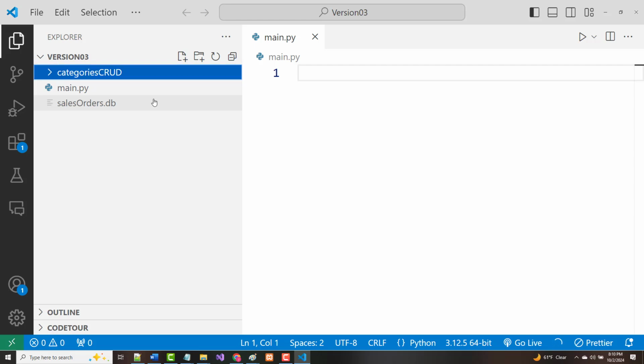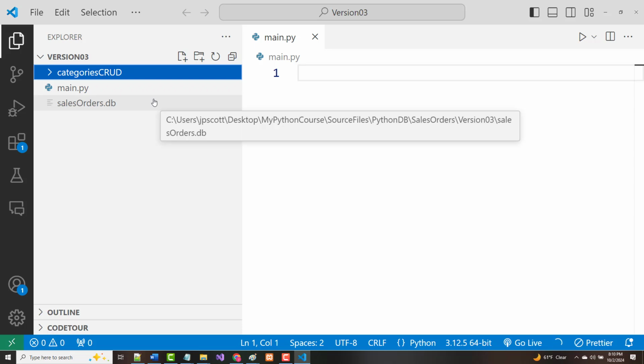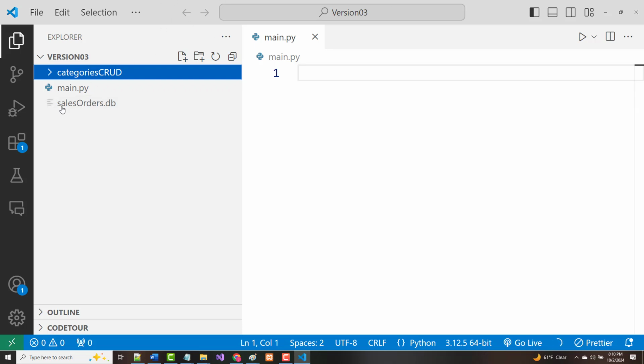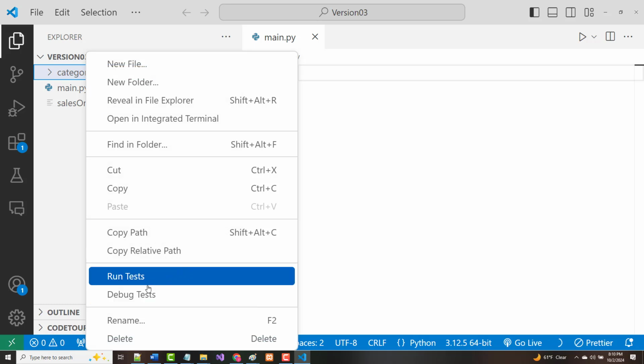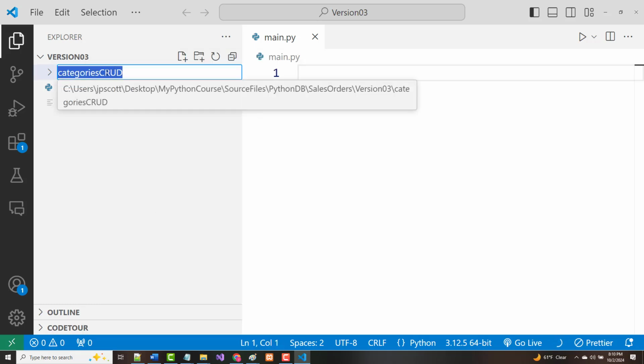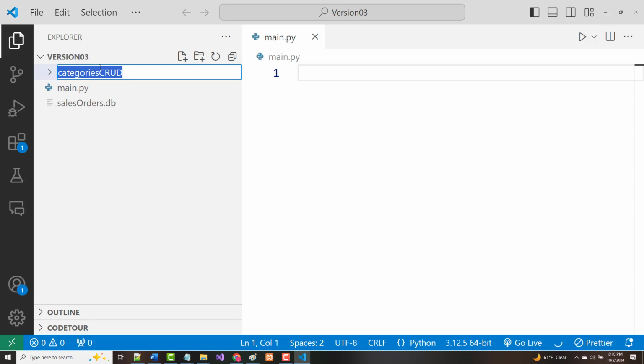Let's do this. I'm going to change my mind right now. Let's rename this and just call it categories. I think that's better. We're going to have one of these folders for each one of our tables, so let's create those right away.